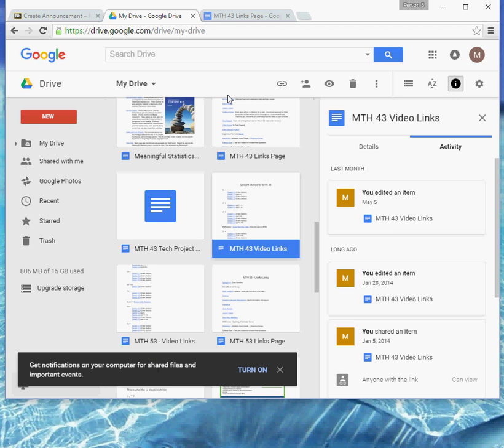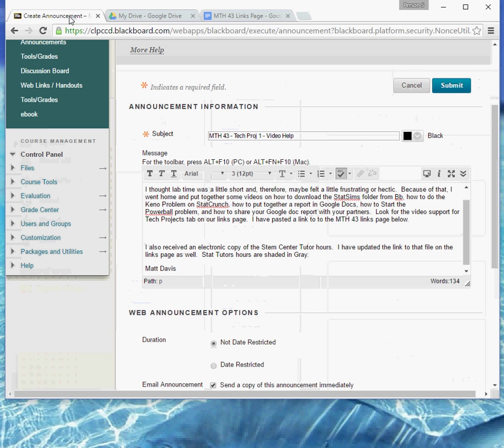And then what you would do is open up your email. In this case, I'm going to send an announcement to the class through Blackboard, but this would work the same if it was an email program. I've written my message here already, and I've put a note that I've pasted a link to the Math 43 links page below. You remember, I just copied that a moment ago, so I click where I want that to go, I see the cursor flashing there, and then I just right-click and choose Paste.